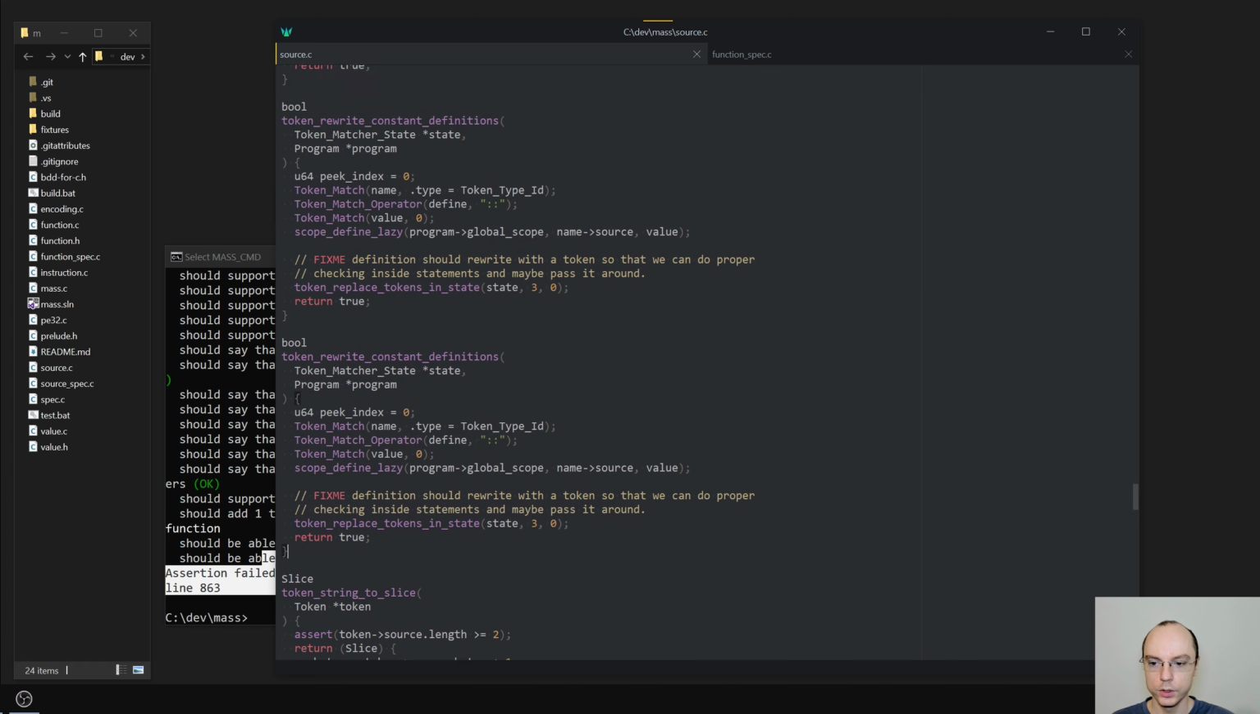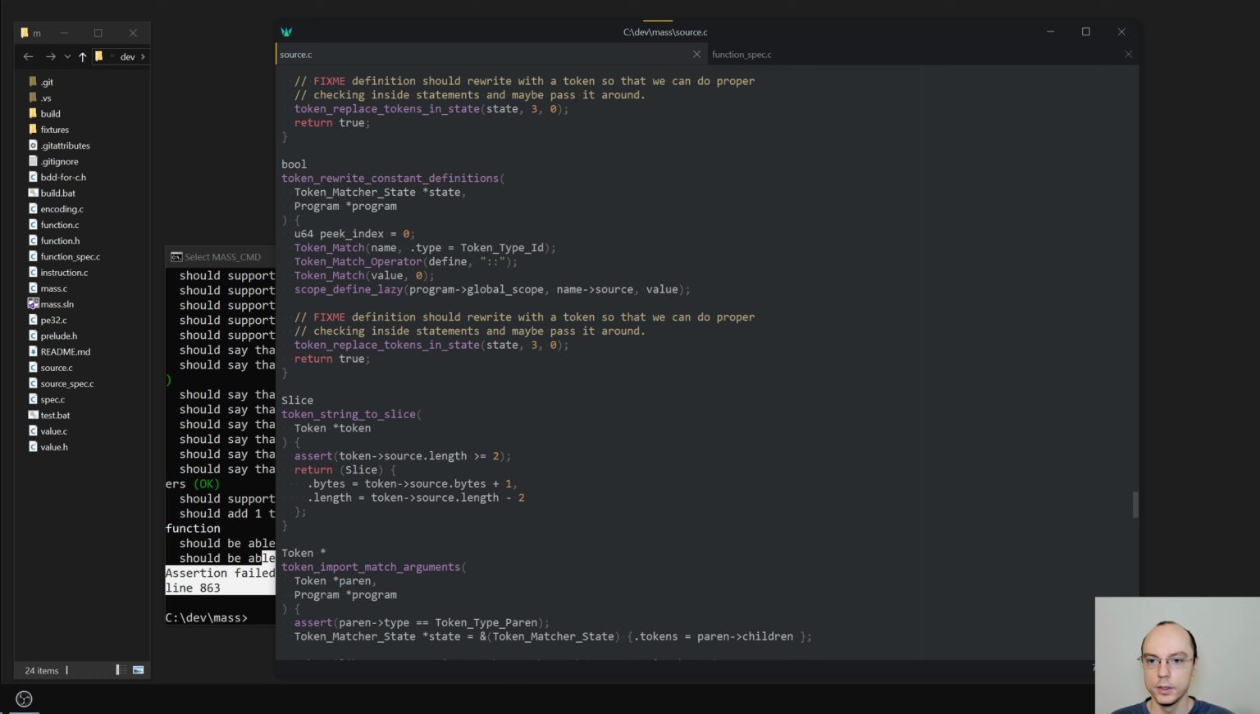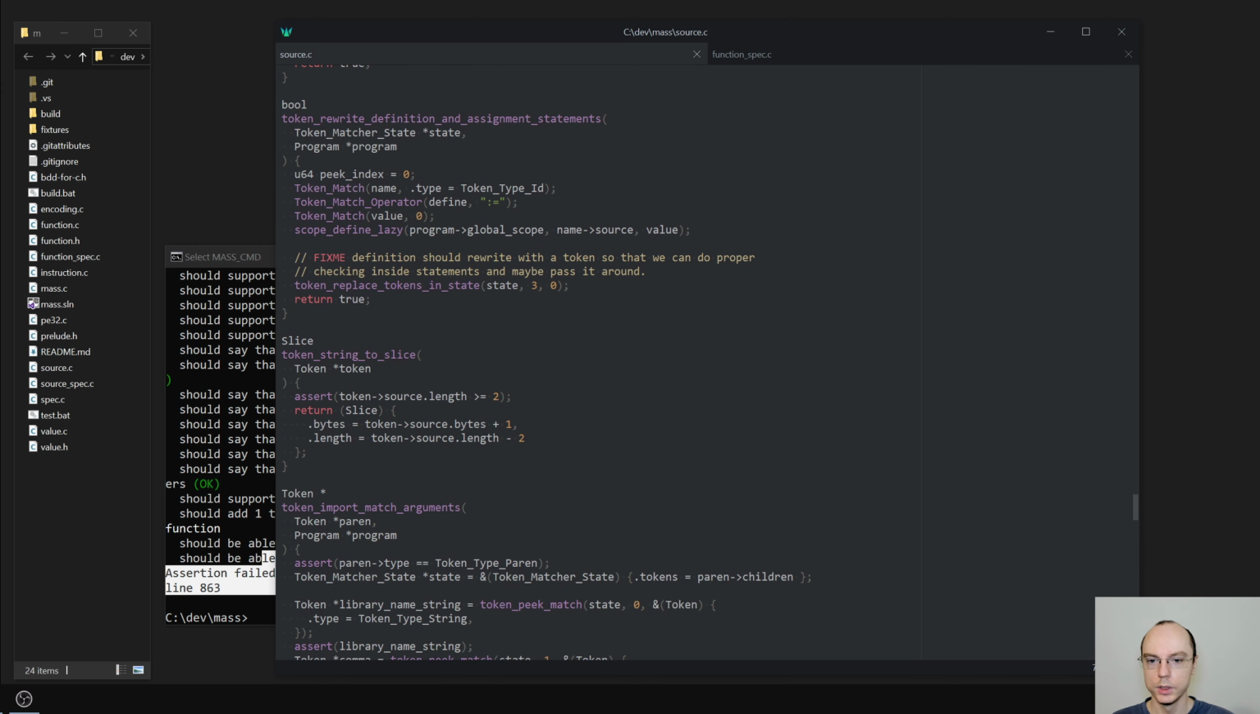Now I can basically copy paste this stuff and change it to token rewrite definitions. It's going to be definition and assignment statements. And we can use it for our matching. So let's check what's happening. On the left side, we have an ID that seems pretty reasonable. On the right side, we have a value that is also good.